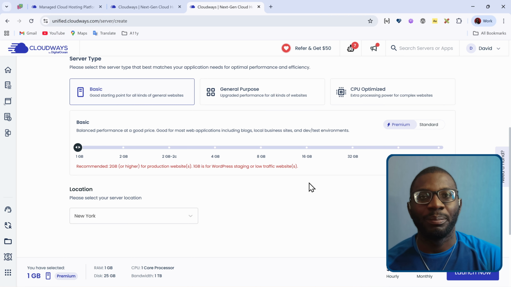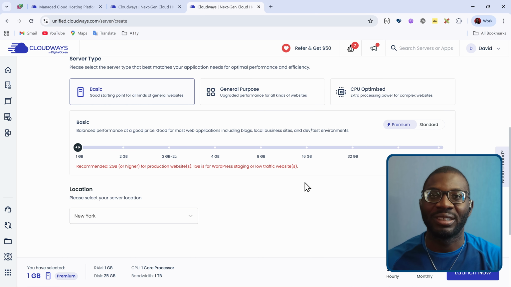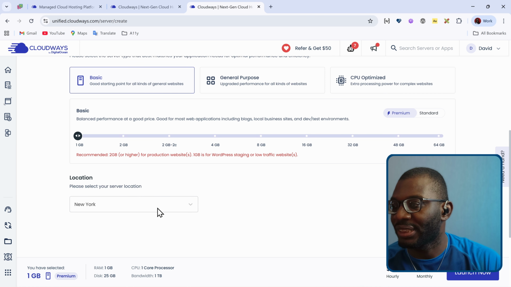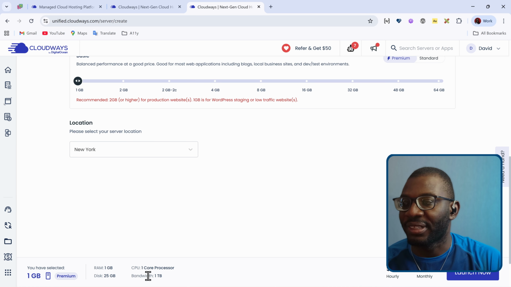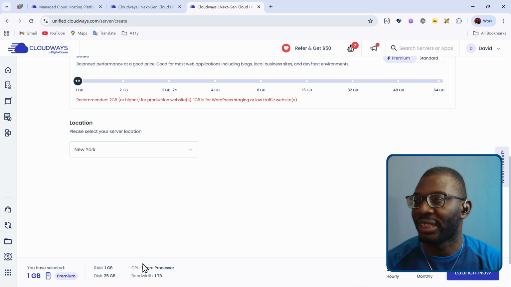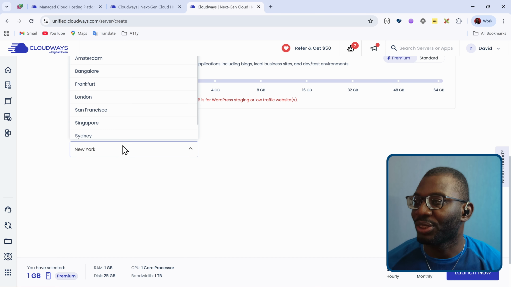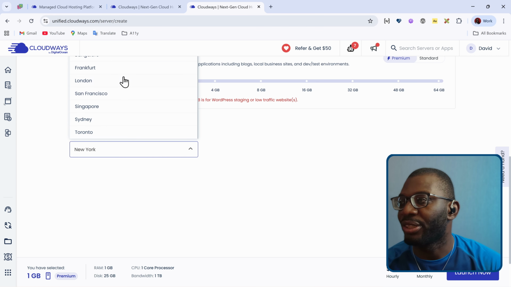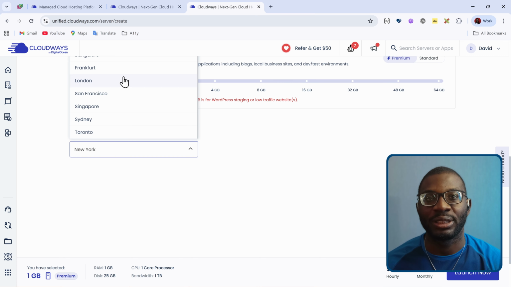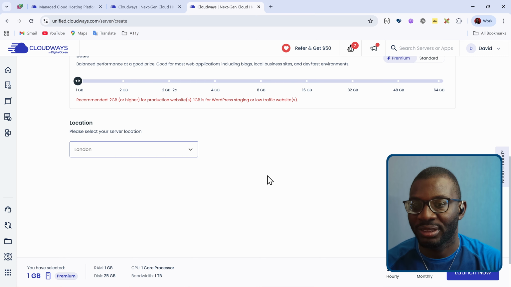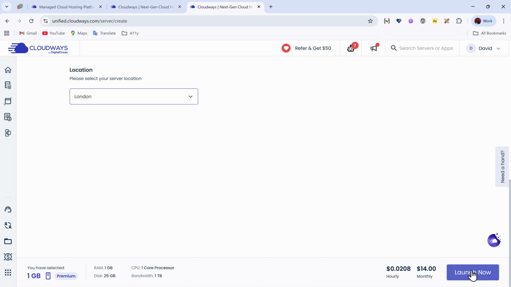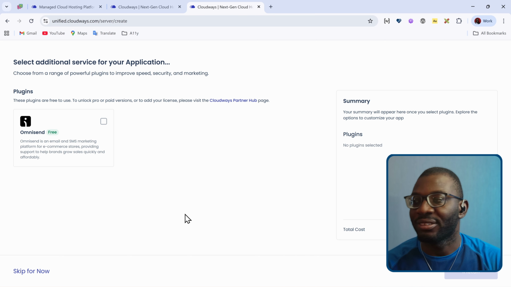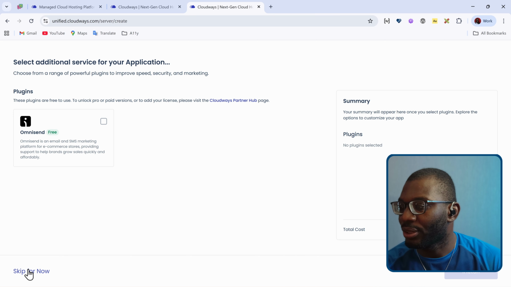But for like a basic one-pager or a demo site like we're doing today, you can just go for a 1 gig resource, and it tells you exactly everything at the bottom. So you know exactly what you're getting. I recommend choosing a location closer to where your user base is. In my case, my user base is in the UK, so it's closer to London. We'll choose London, and we can choose to launch now. And you can also add other add-ons. We're just going to keep it simple, so I'll say skip for now.